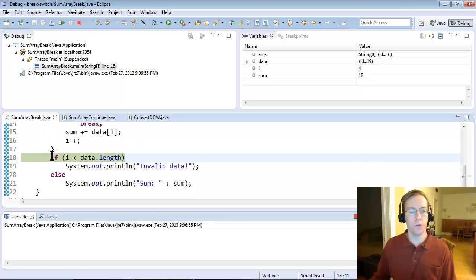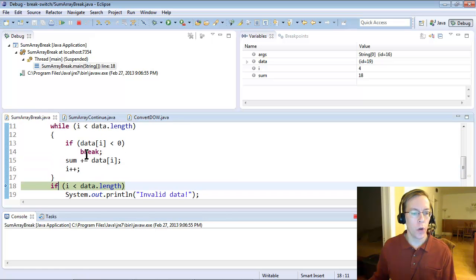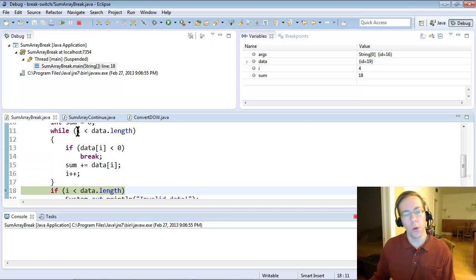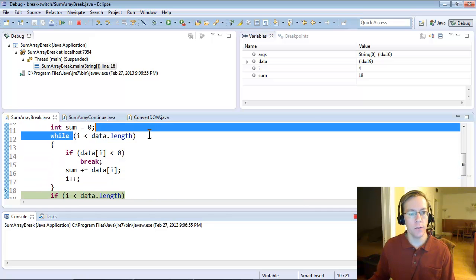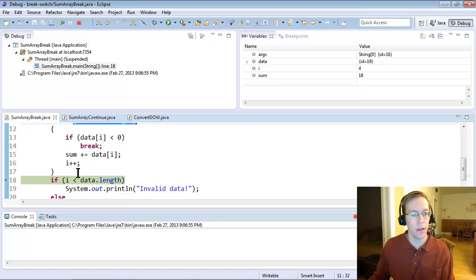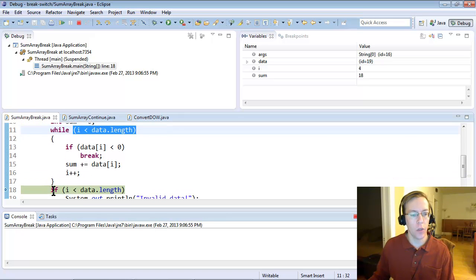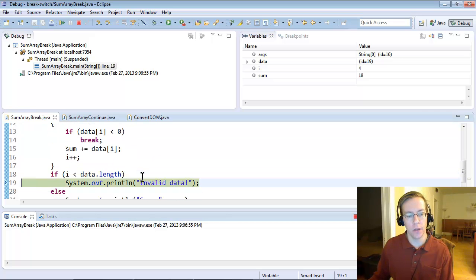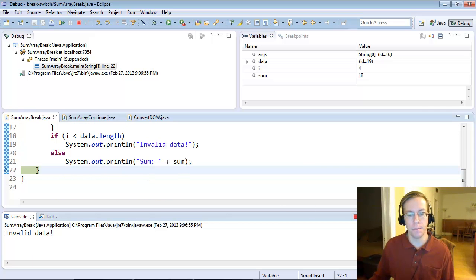And notice how this if works. If we were not to break this loop, the only way out of the loop would be to fail this condition in the while loop. And the way this would fail is once I is equal to or greater than data.length. If I is less than data.length, then we know for sure what happened is we hit that break statement, and thus we can go ahead and print invalid data.